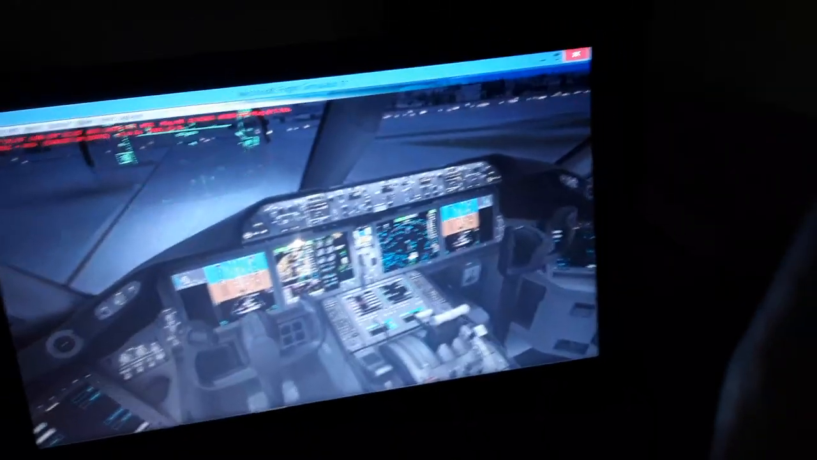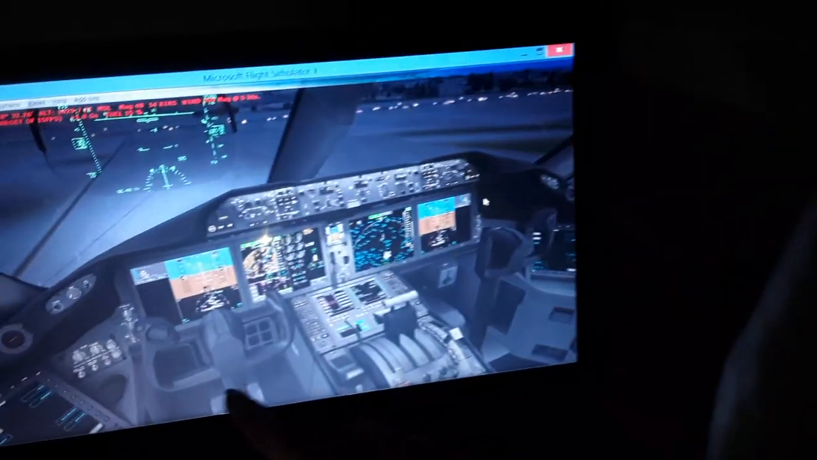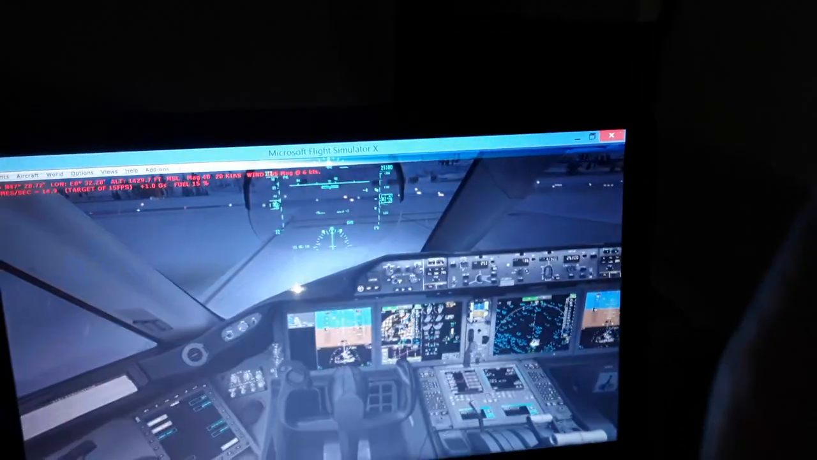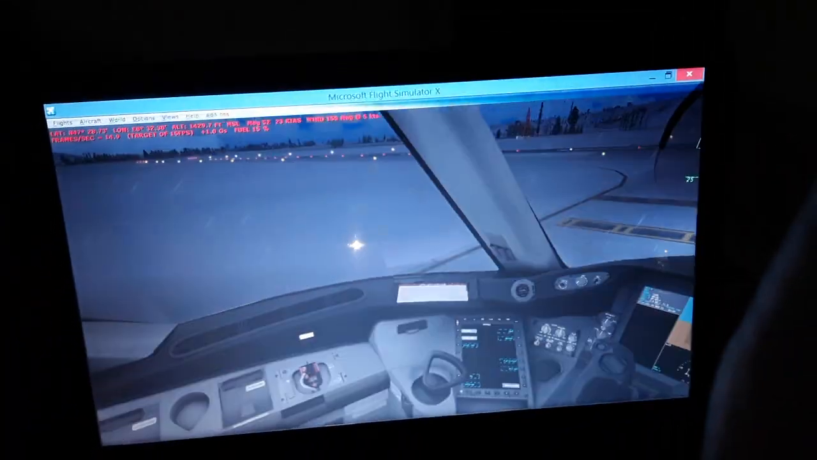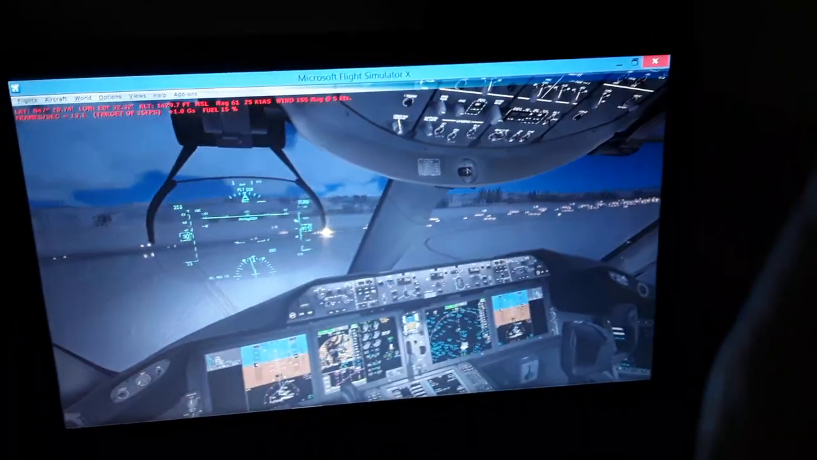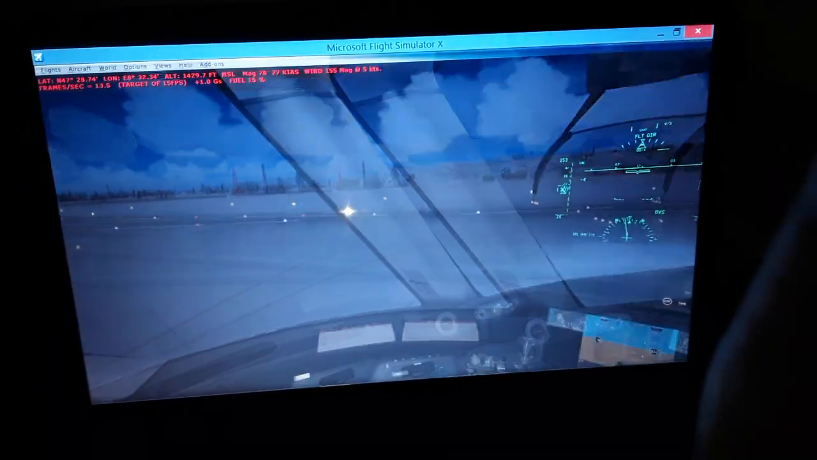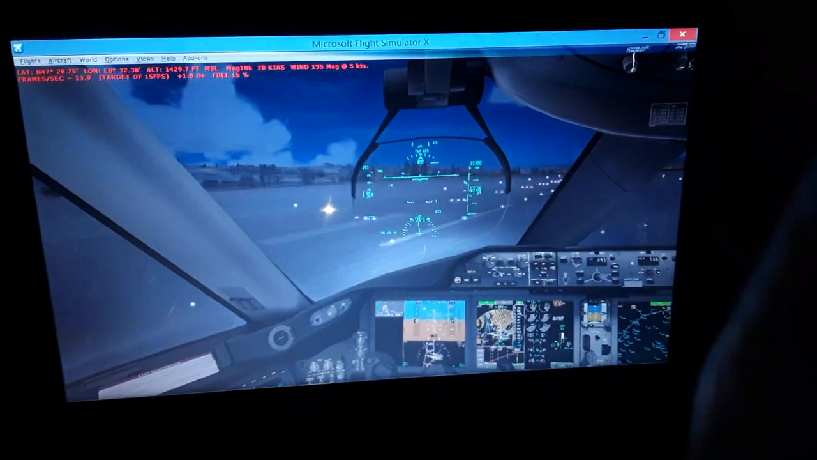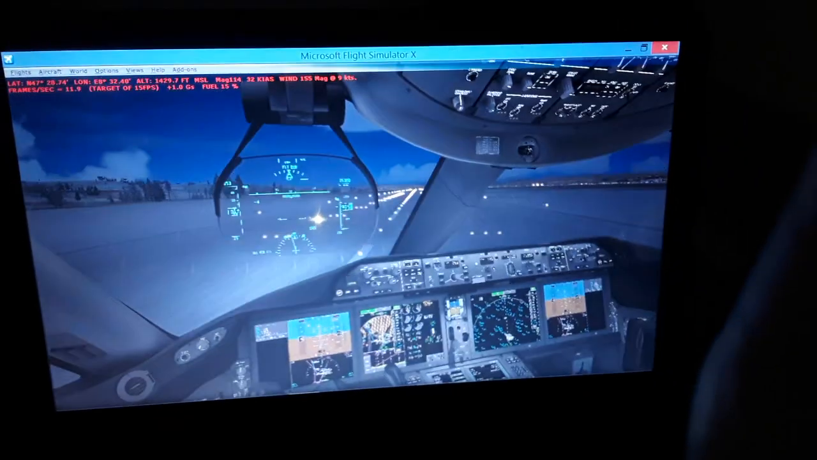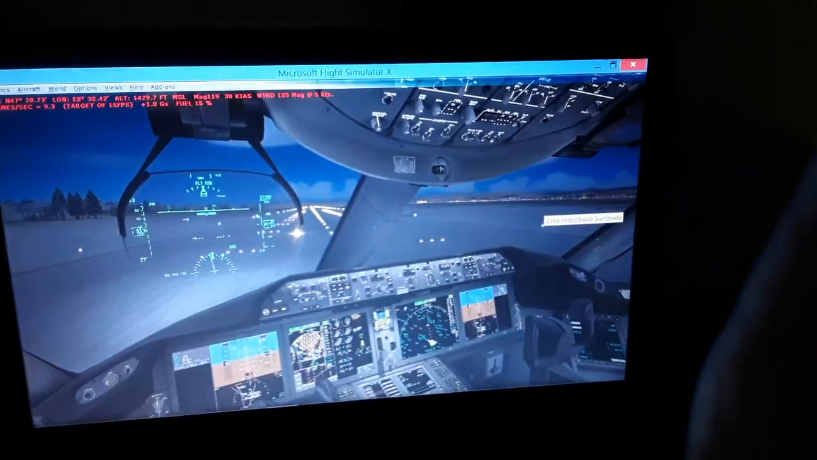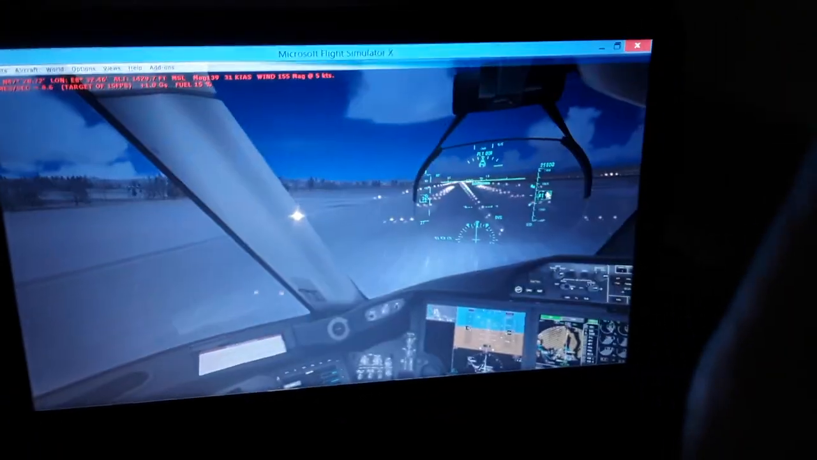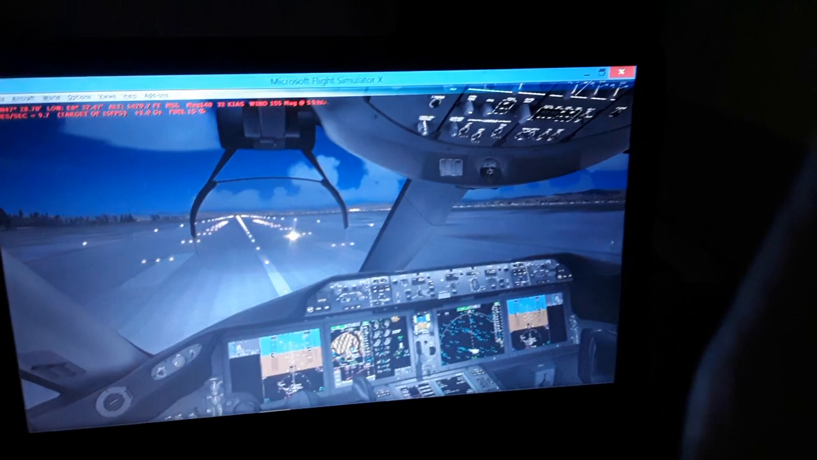So we take the clearance from the air traffic control. The runway is open for us. We're gonna align with the center line. Align with the center line.